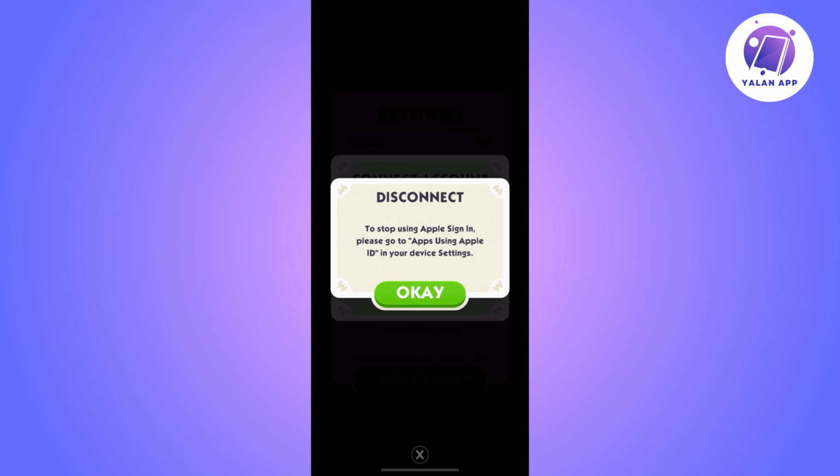And once you click on it, you will have a notification from Monopoly Go confirming that to stop using Apple Sign In, you will need to go to Apps Using Apple ID in your device settings. So basically, you won't be able to do it through the Monopoly Go app. Instead, you will need to go to your iPhone settings and then find Apps Using Apple ID, and then simply you can disconnect it from your Apple ID. So disconnect the Monopoly Go app from your Apple ID. So this is how to disconnect it. Super easy and simple.